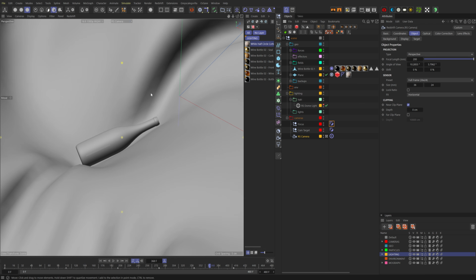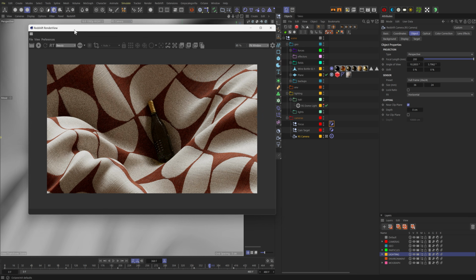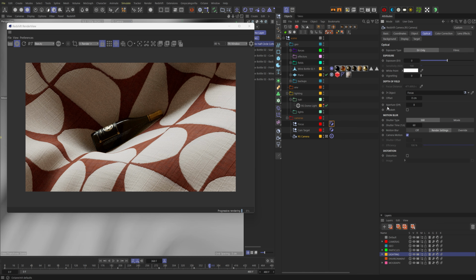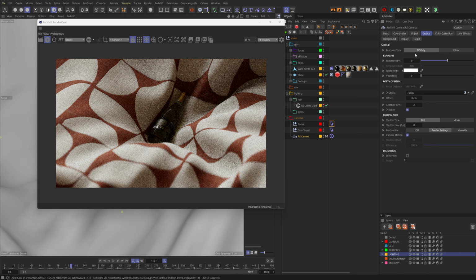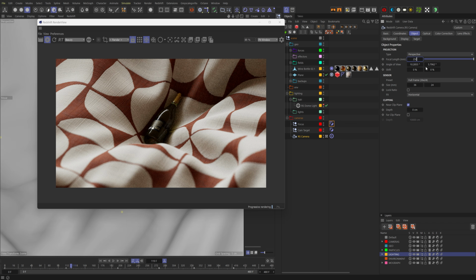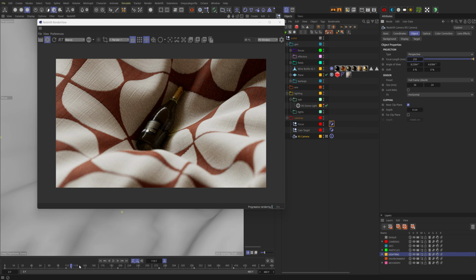All right, so now I can hop back into the camera, open the render view, and add some depth of field. I'll set the aperture to something like f2 and turn on this bokeh switch to be able to see it in the render view. I'm going to zoom in the camera a bit more because right now it's a bit too wide. I think 250 should be good.